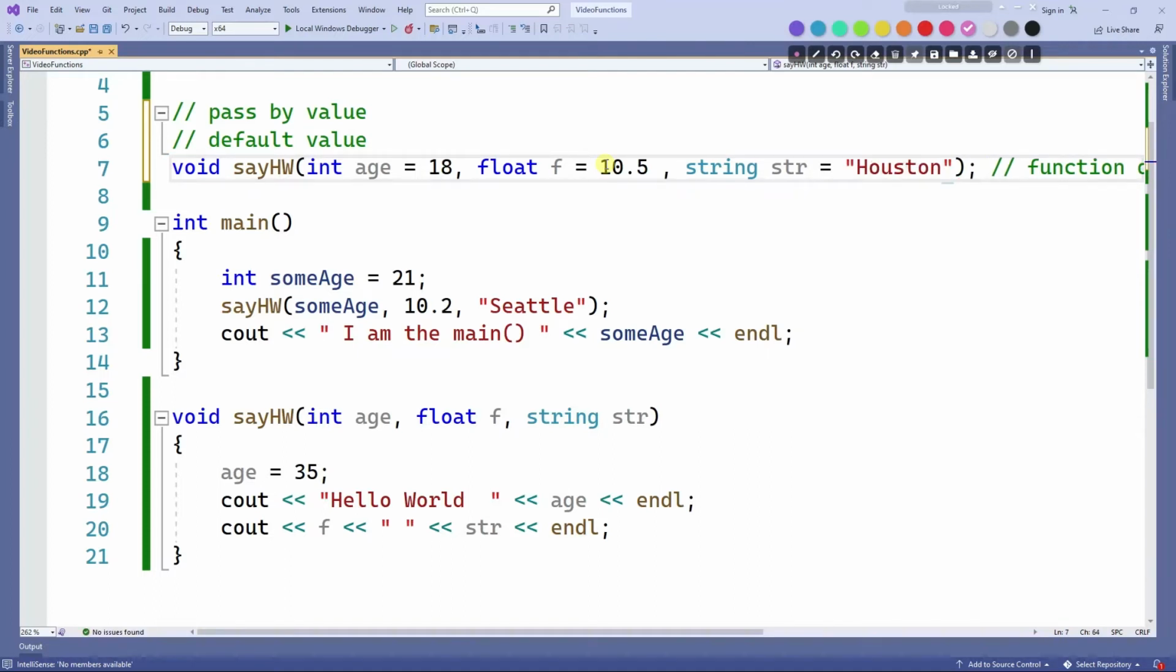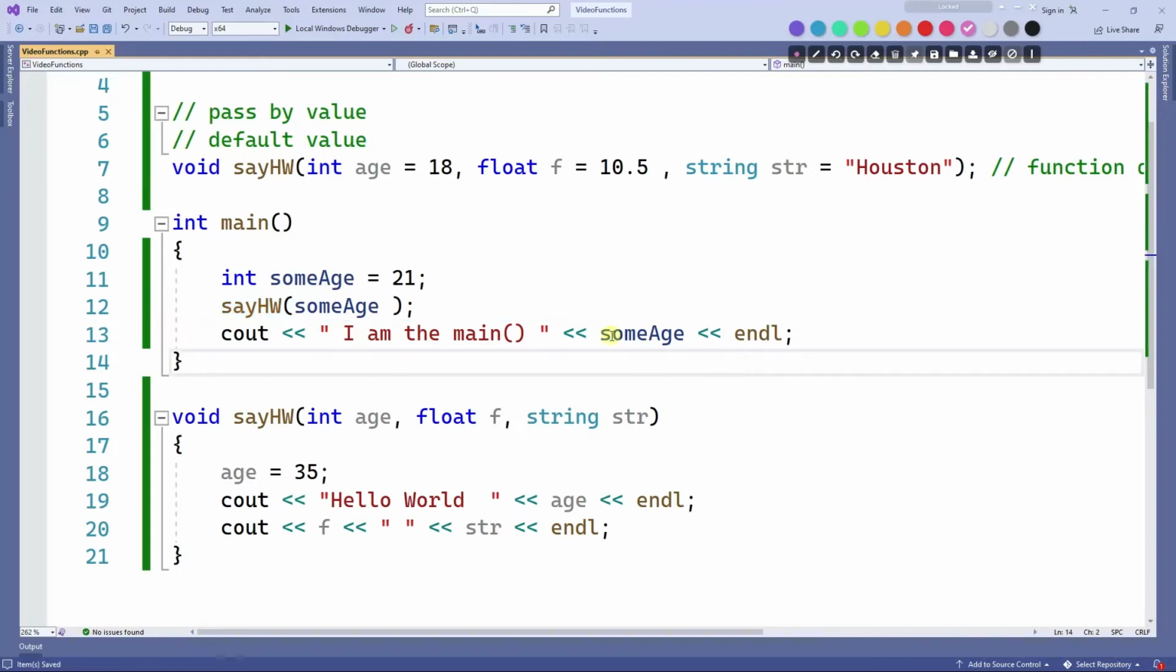So this will be the default value in case my function call doesn't pass those values. In this case, I'm passing some age, which is 21, but the default value is 18. Because the default value is 18 and I'm passing 21, the 21 will overwrite the 18. Now after that, I'm not passing any value for the float, and I'm not passing any value for the string.